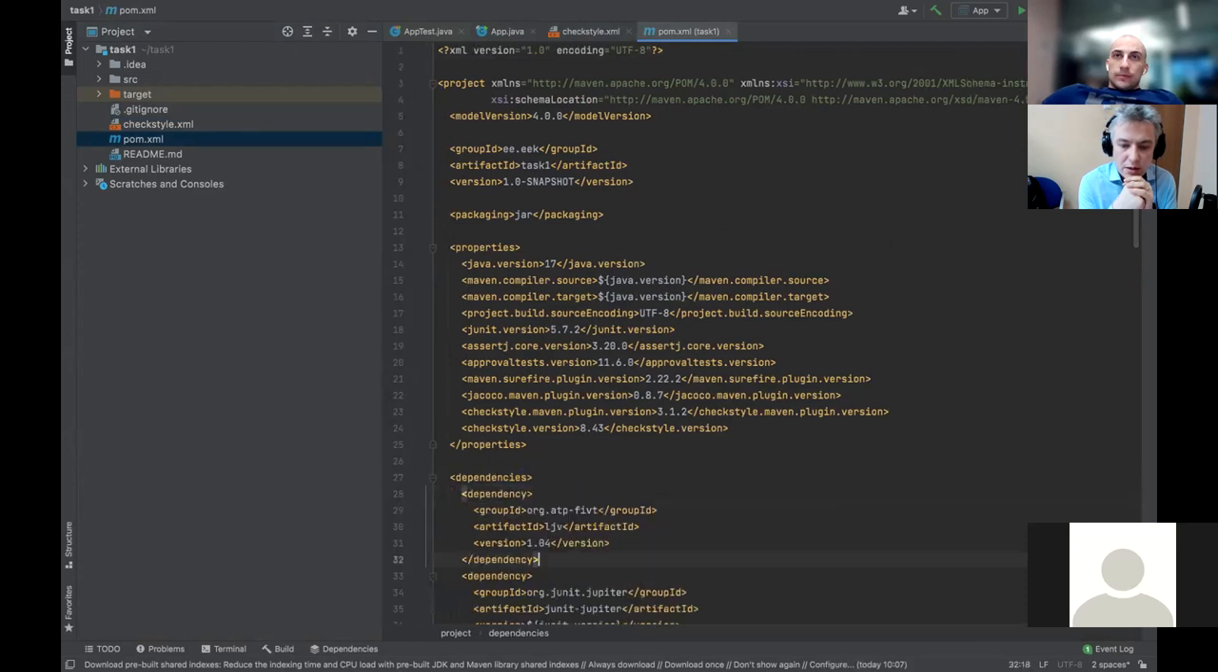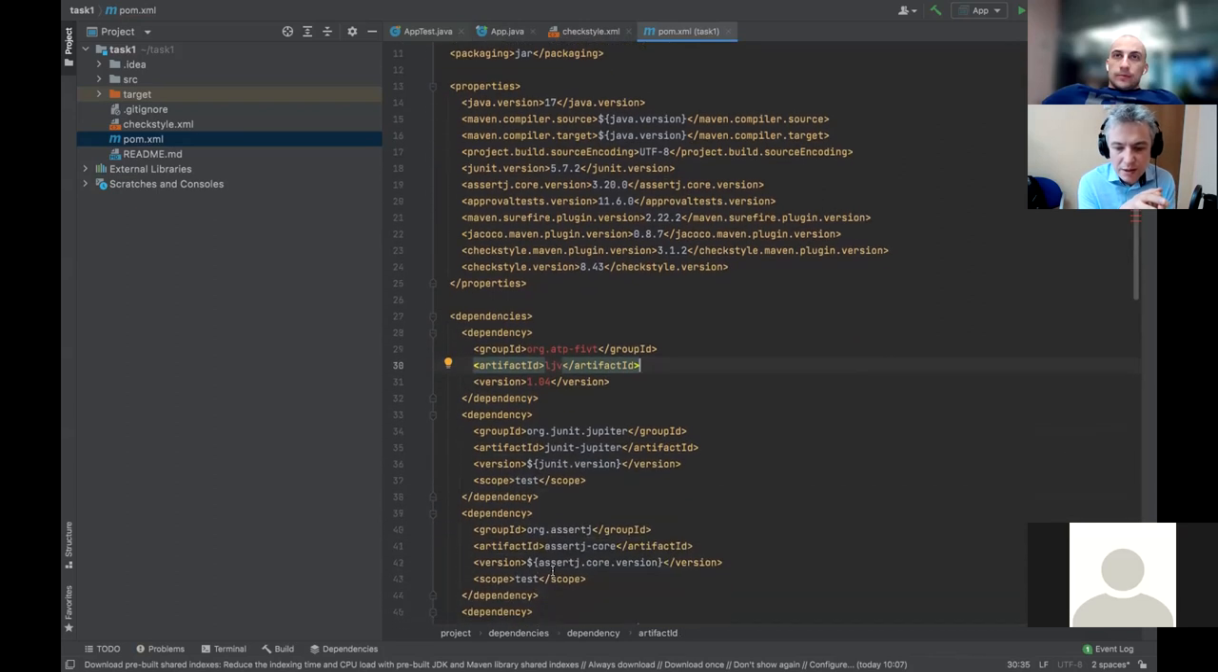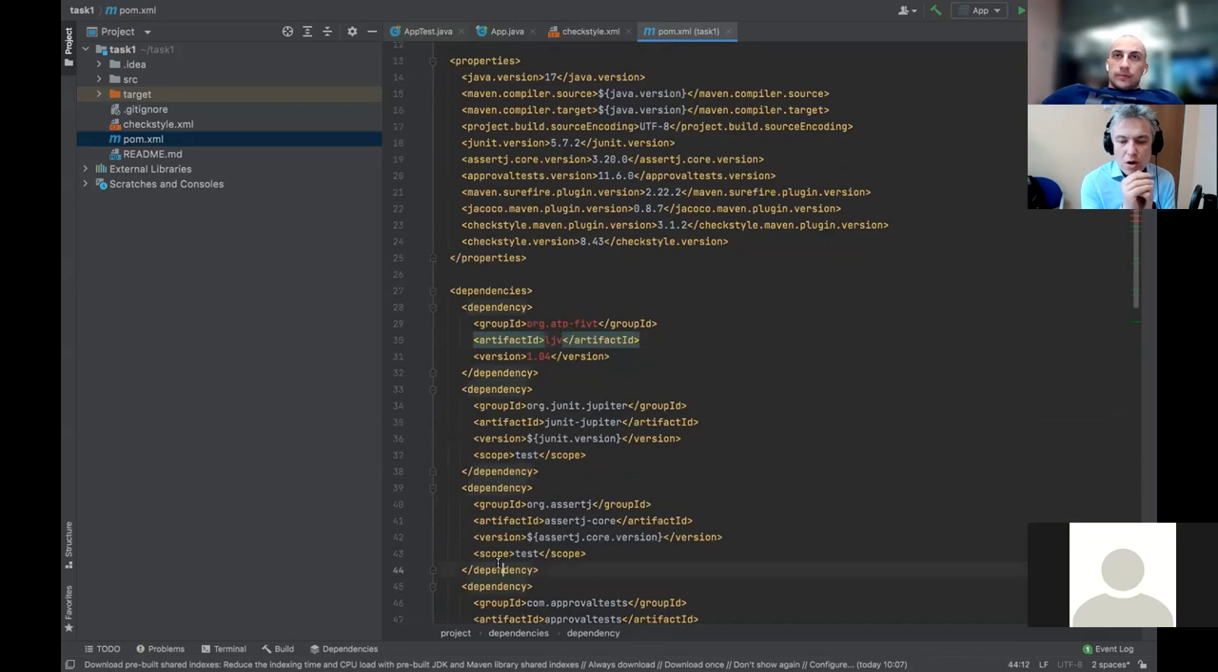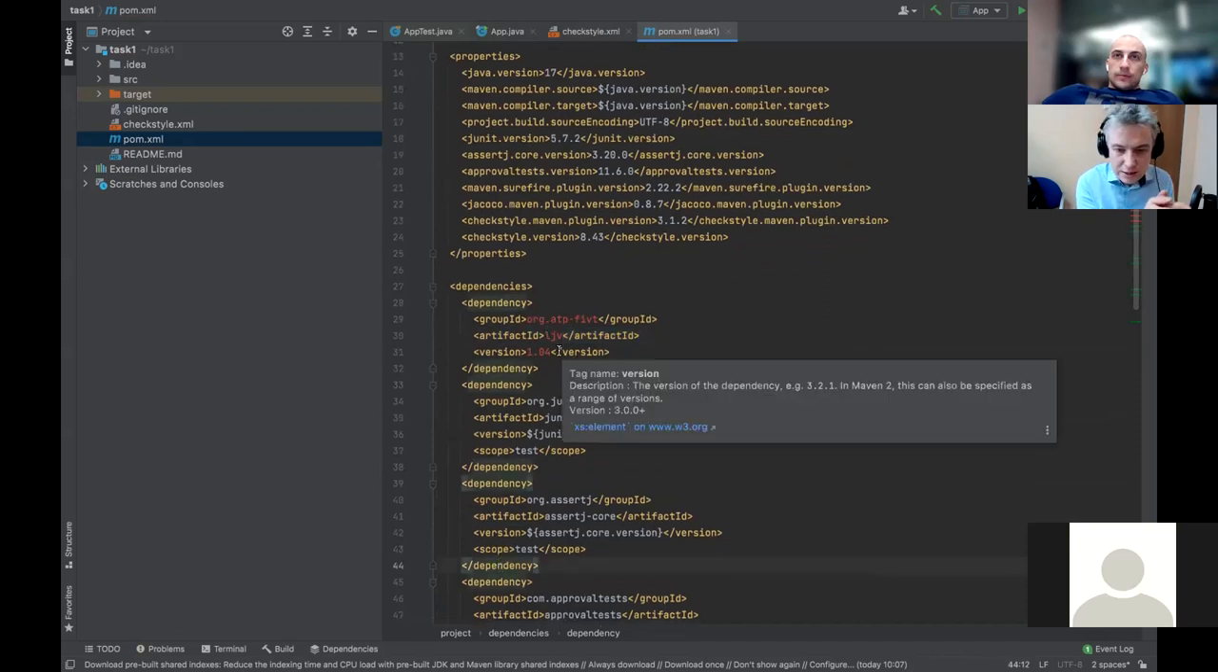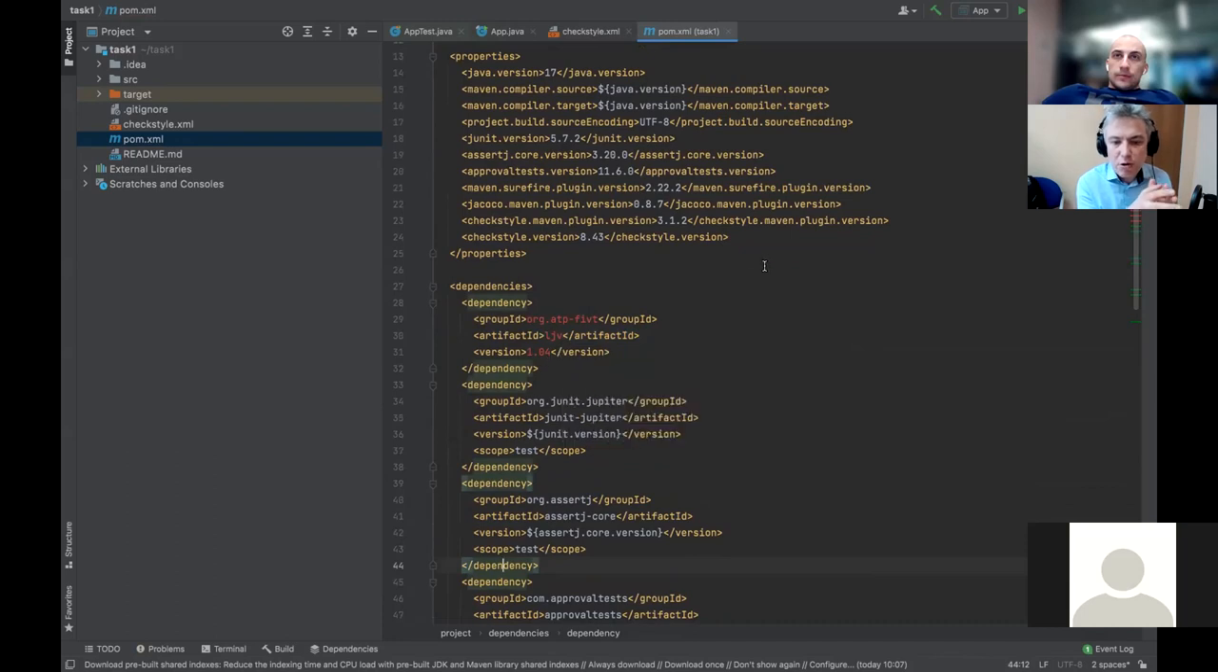Do I have to repeat those dependencies twice? No. Everything is correct. You see a block called dependencies, and it consists of dependencies. You have dependency one, dependency two, dependency three. So what are dependencies? As I told you at the very first lecture, they are just libraries, which are automatically downloaded.